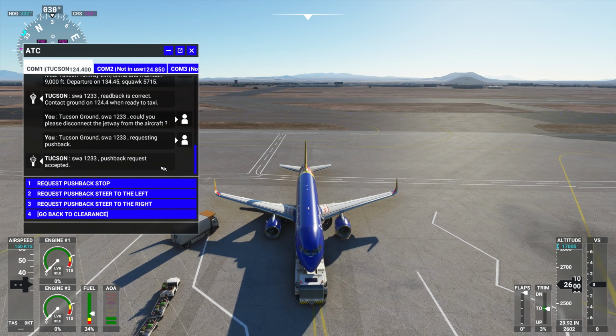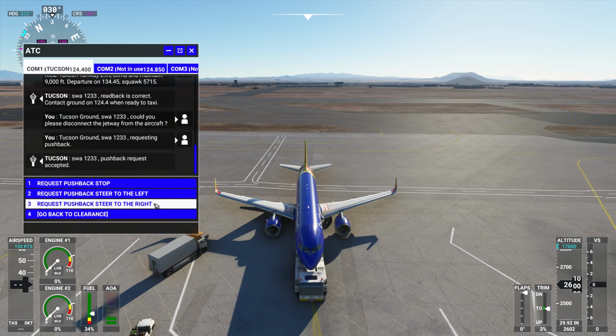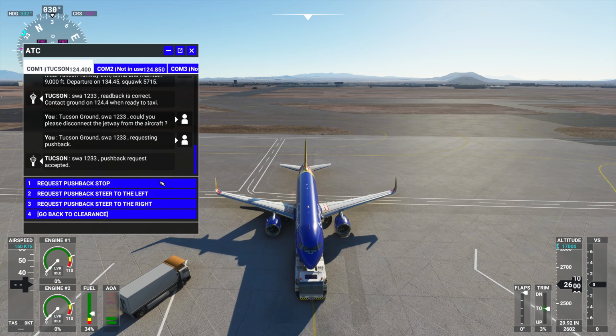until your pilot says the word right, this thing will not start turning. As long as you do it with the text-to-speech off, it'll do it instantly. So it makes it a lot easier.